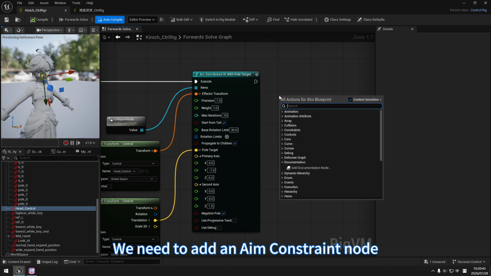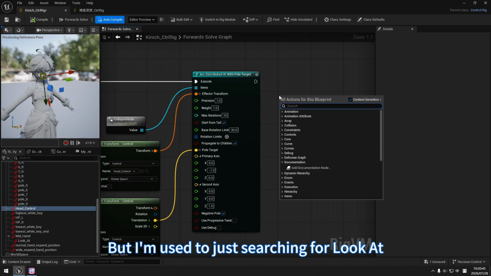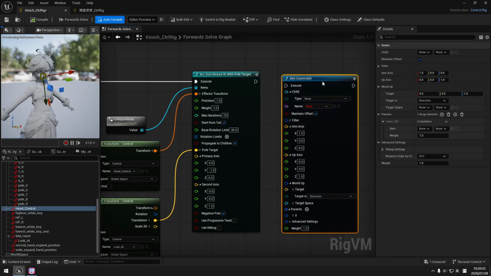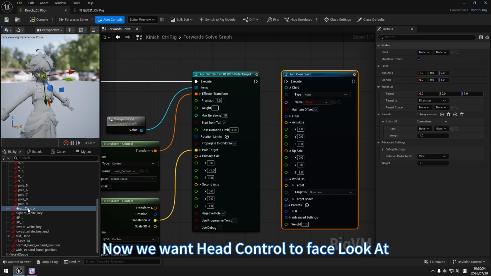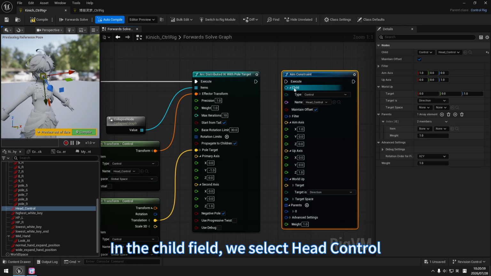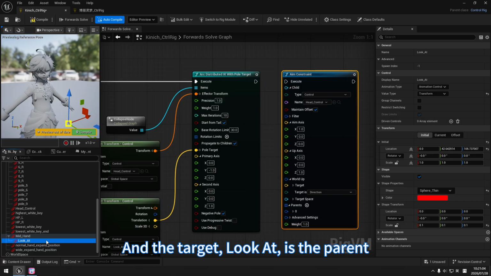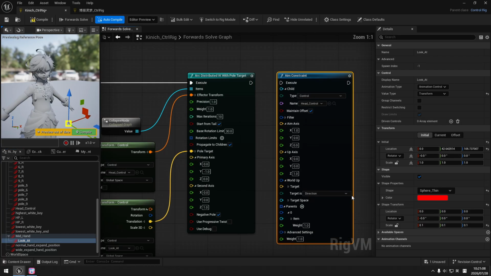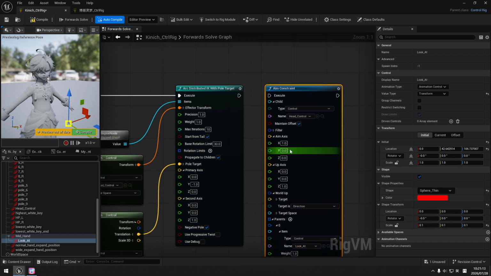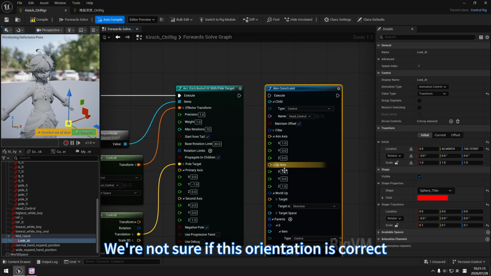We need to add an aim constraint node. But I'm used to just searching for look at. Directly search for look at, and it'll appear. Now we want head control to face look at. Head control is the child. In the child field, we select head control. And the target, look at, is the parent. In the parent field as the parent. Let's select it.